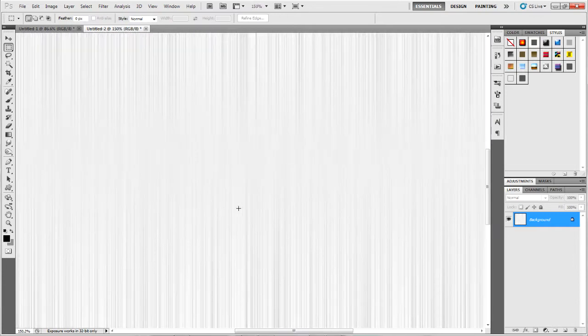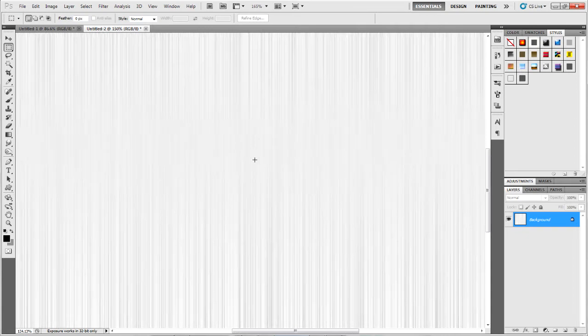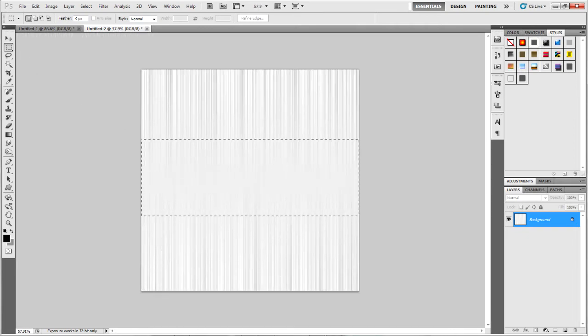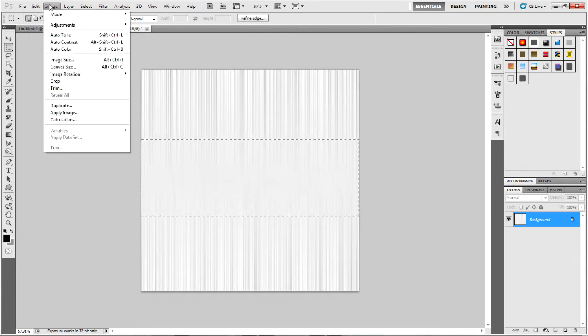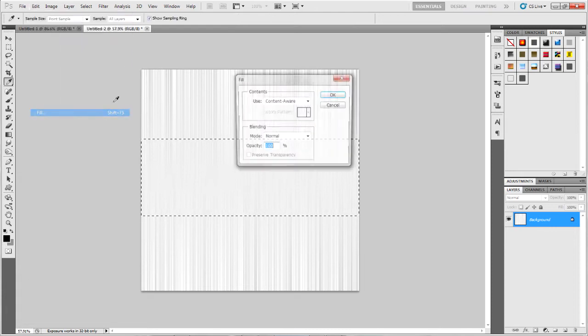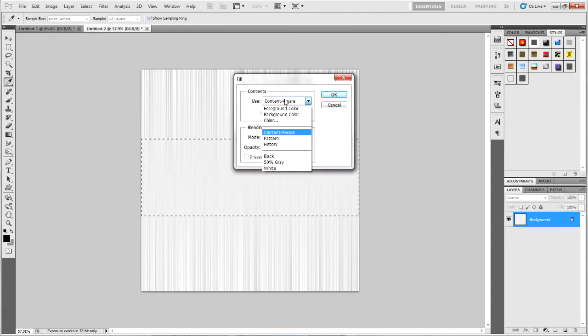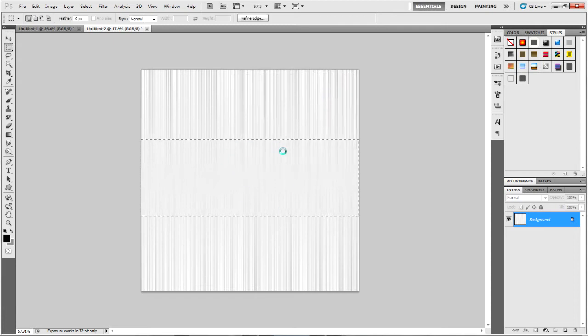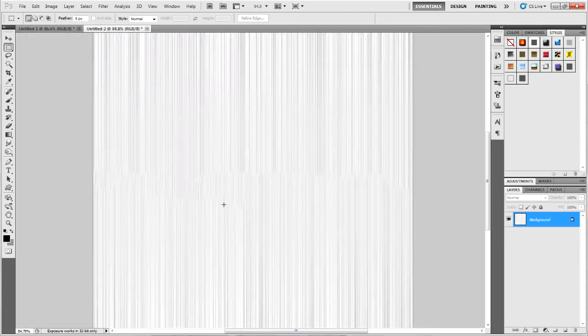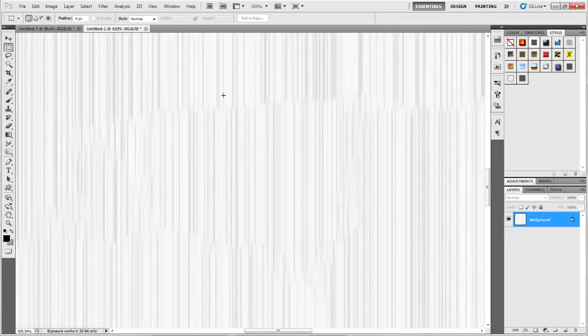And if you see in the center there's a blurring out, I guess you can call it. You can fix that by going to Edit and Fill and switch it from pattern to content aware. And if all goes well, it should fix it up real nice, or at least somewhat, as in this case.